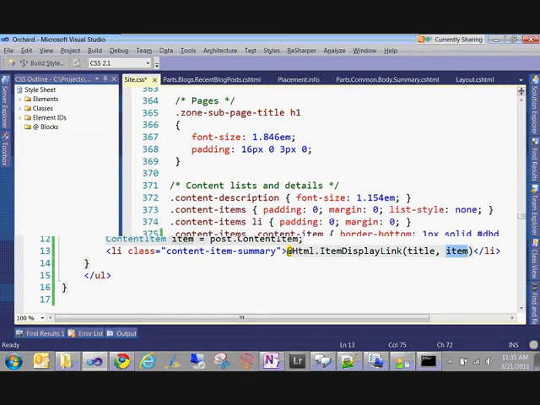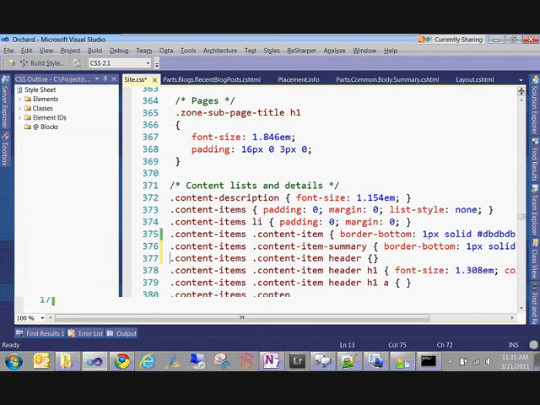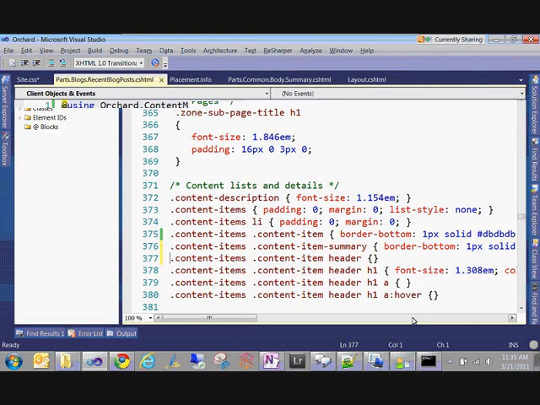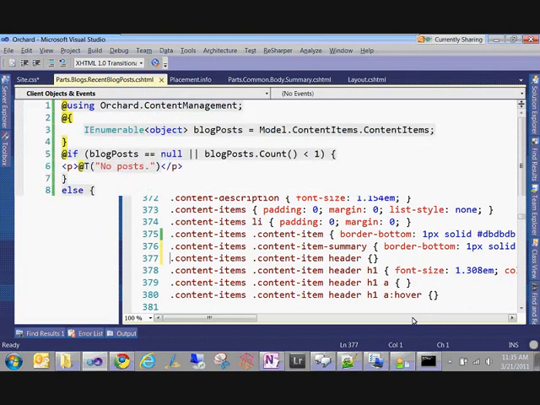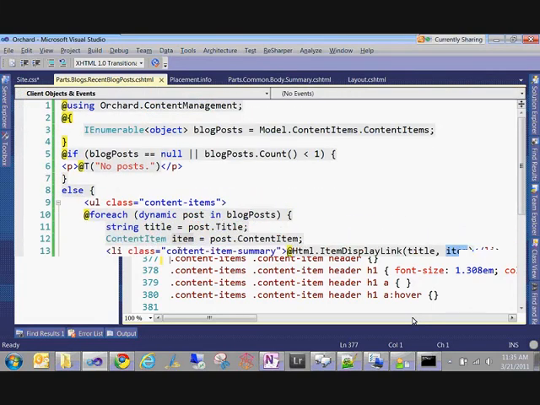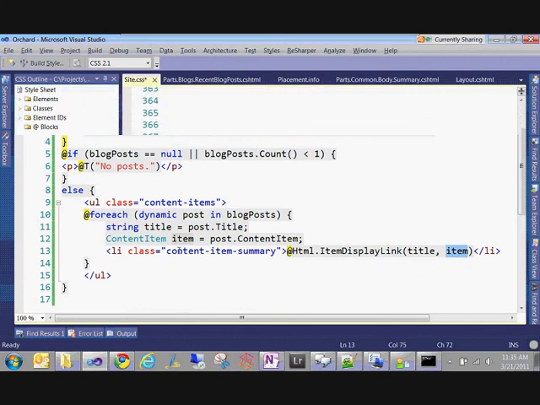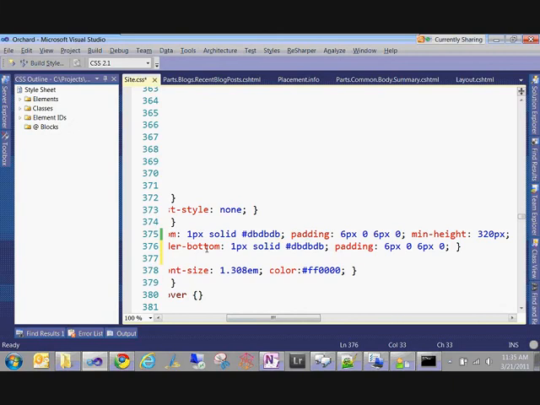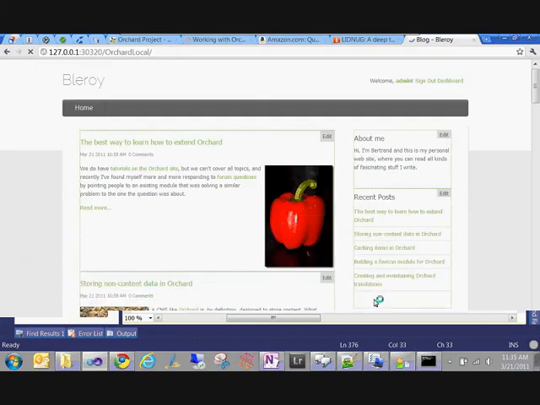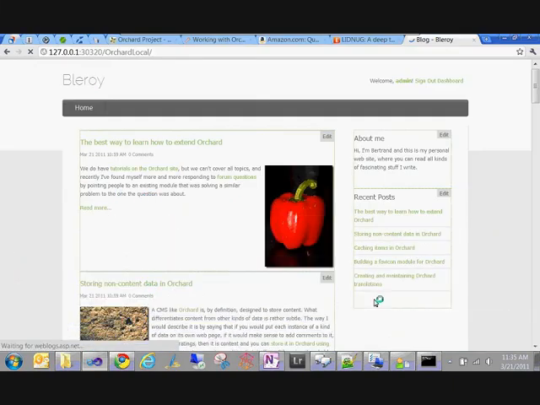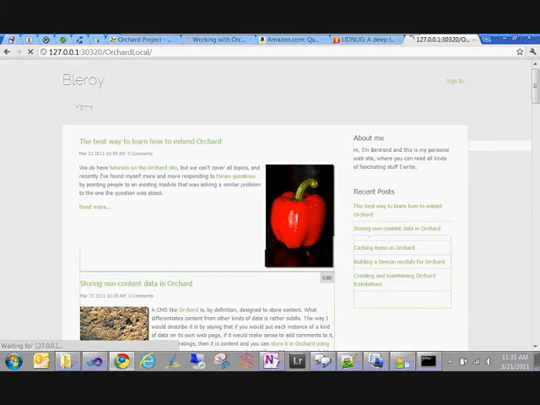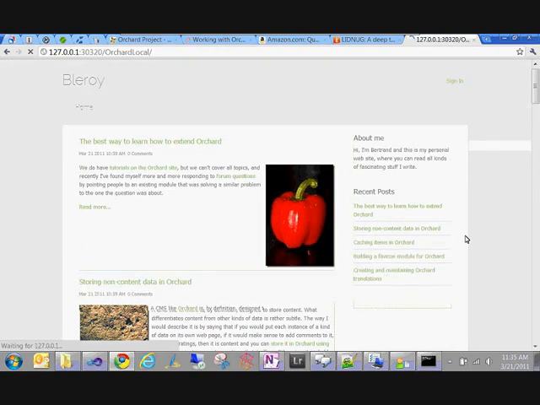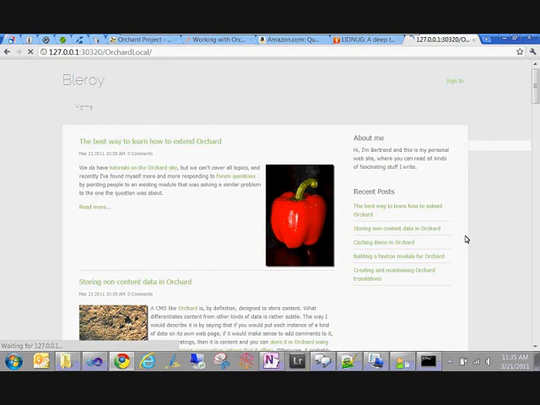Okay. So as you've seen in my template, I had a different class here that I'm defining here. I'm adding a border, I'm adding some padding. This should look a little better. There you go. That looks nice. So now I can click on those and get to those content items.